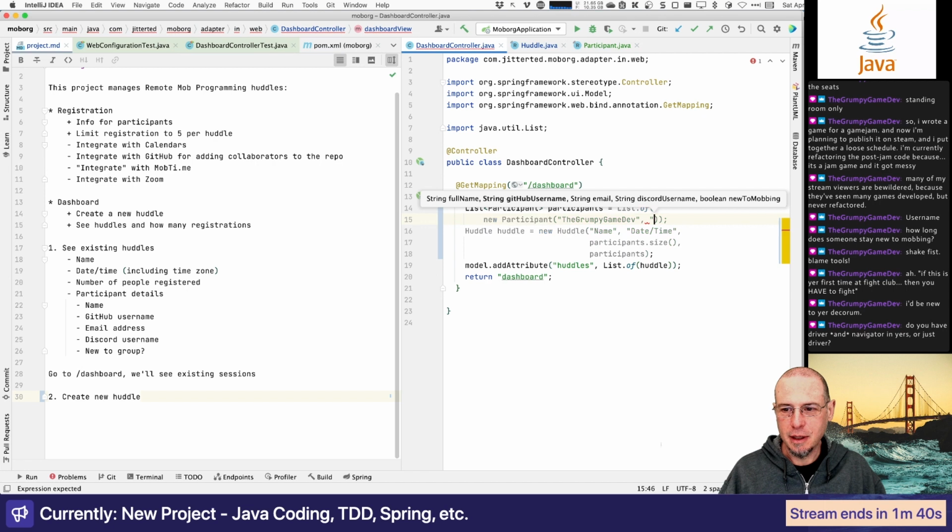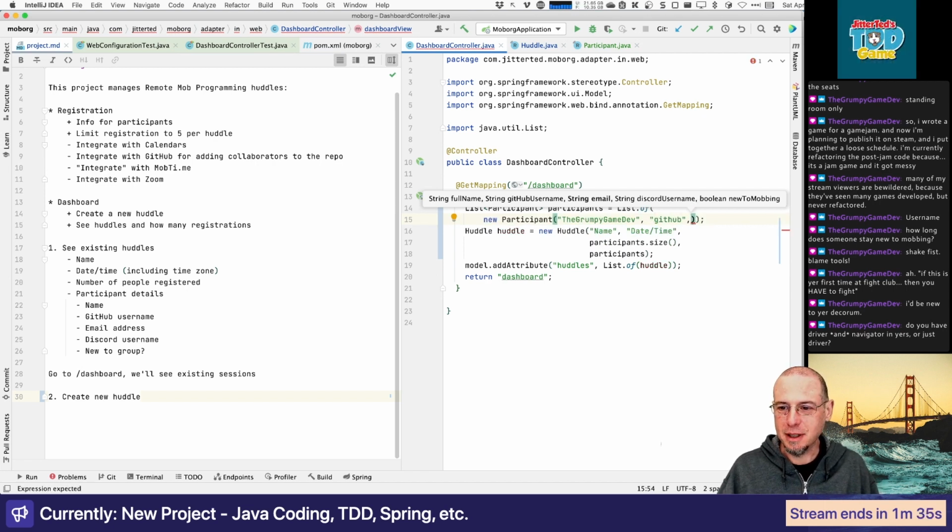GitHub username, I don't know. I will get that information at some point, but I don't know what it is offhand.